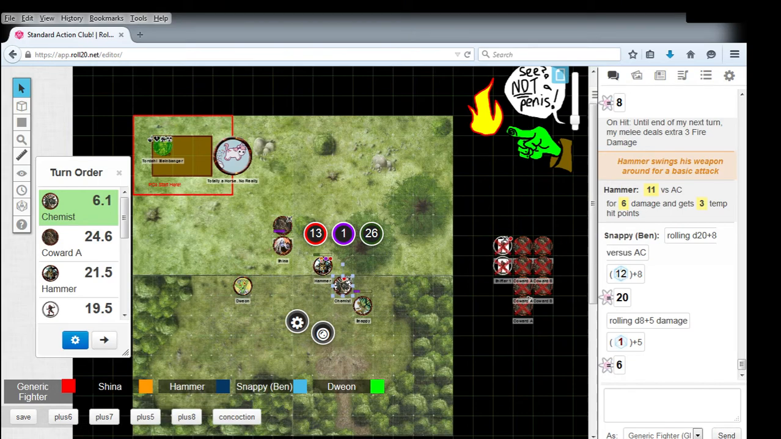You guys realize I haven't hit a single person this entire game. Alrighty, Snappy. The kobold survives barely.